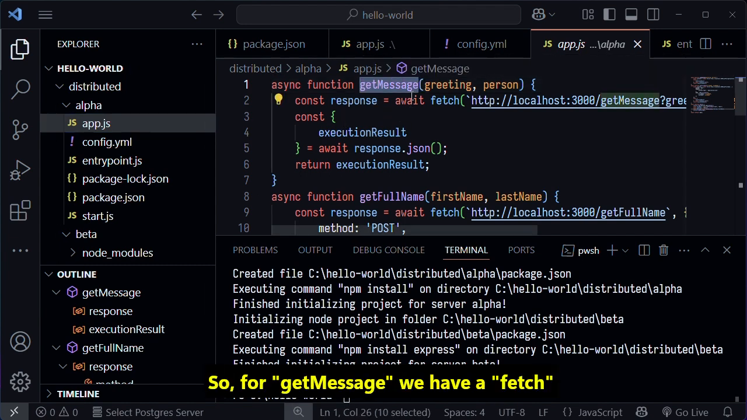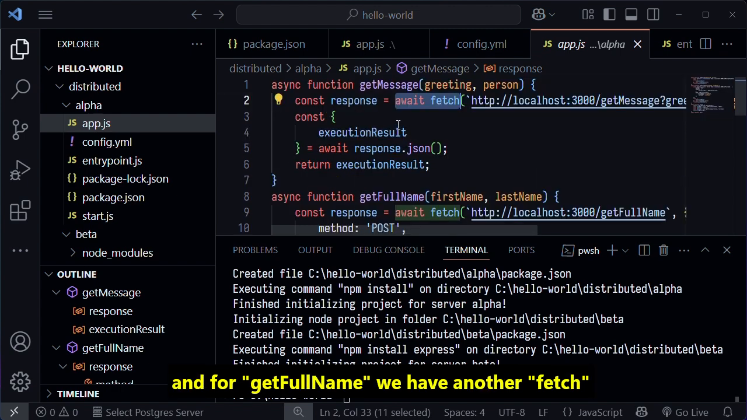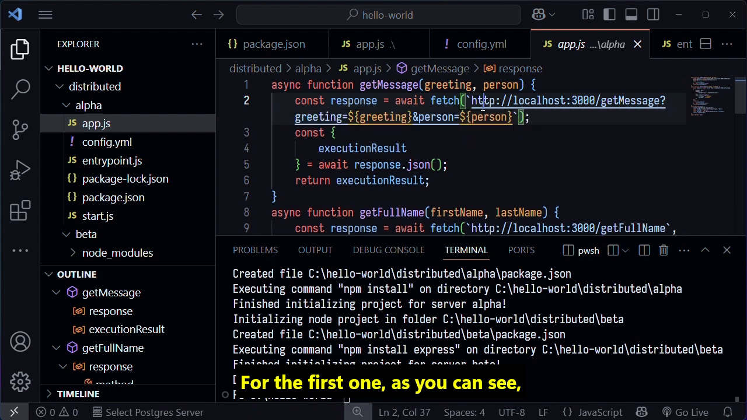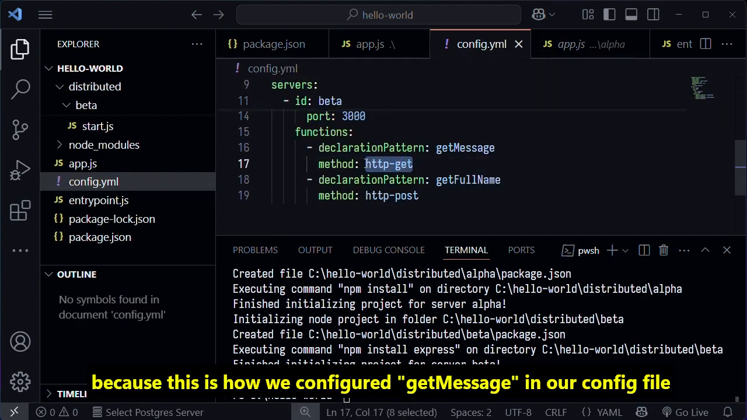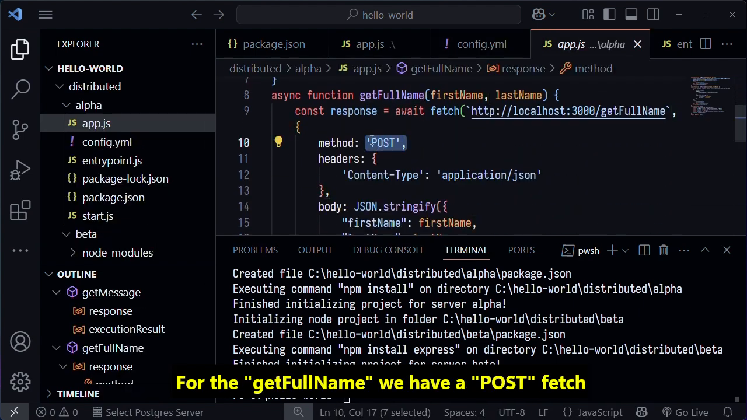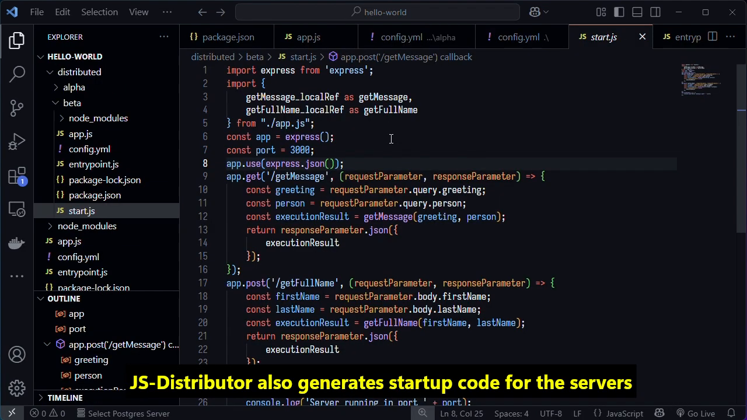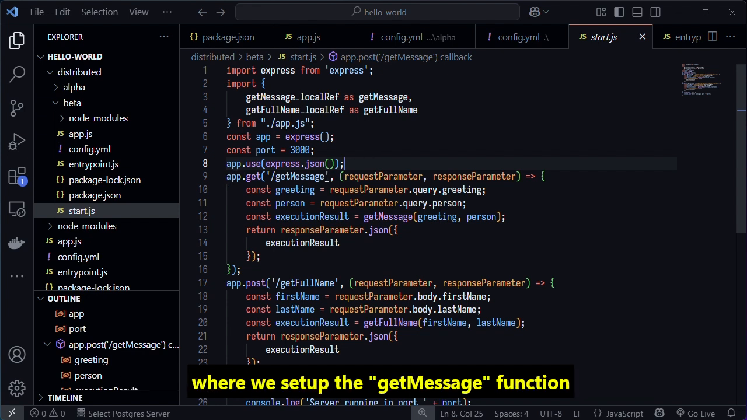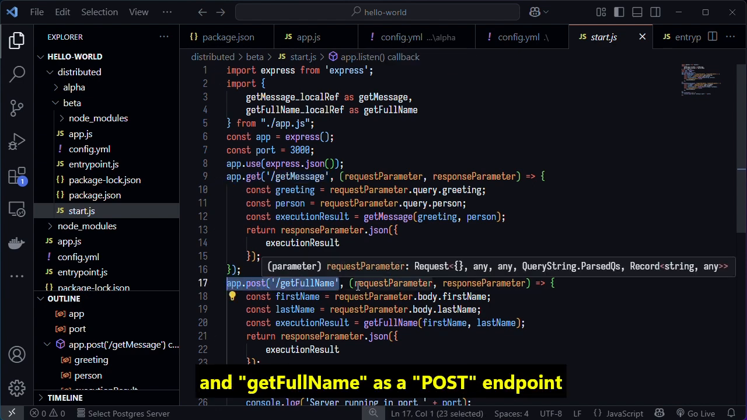So for get message, we have a fetch, and for get full name, we have another fetch. For the first one, as you can see, we have a get request being made, because this is how we configure get message in our config file. For the get full name, we have a post fetch, because that is how we configured in our file. JS-Distributor also generates a startup code for the servers. For example, here we can see the code for the beta server, where we set up the get message function as a get endpoint and get full name as a post endpoint.